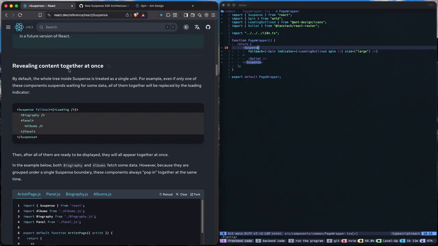Revealing content together at once. By default, the whole tree inside suspense is treated as a single unit. For example, even if only one of these components suspends waiting for some data, all of them together will be replaced by the loading indicator.